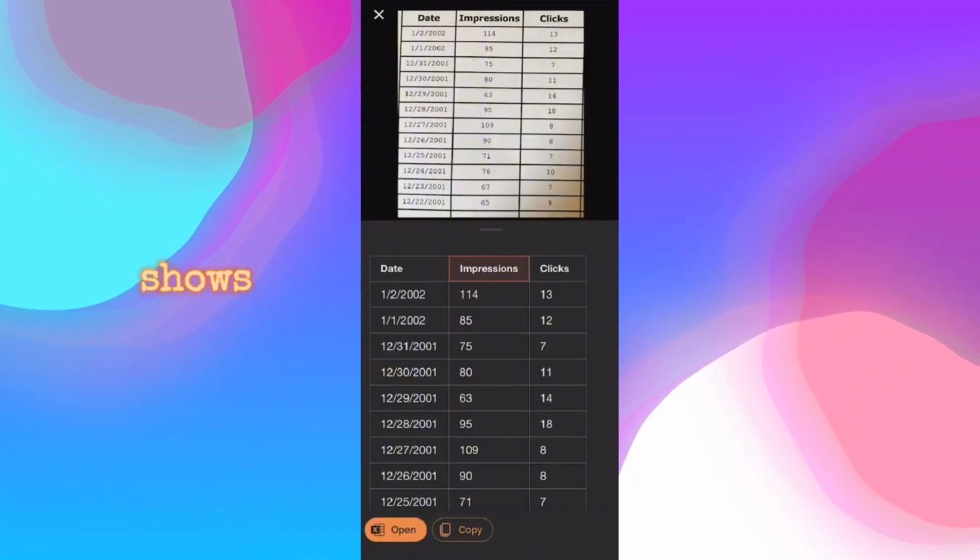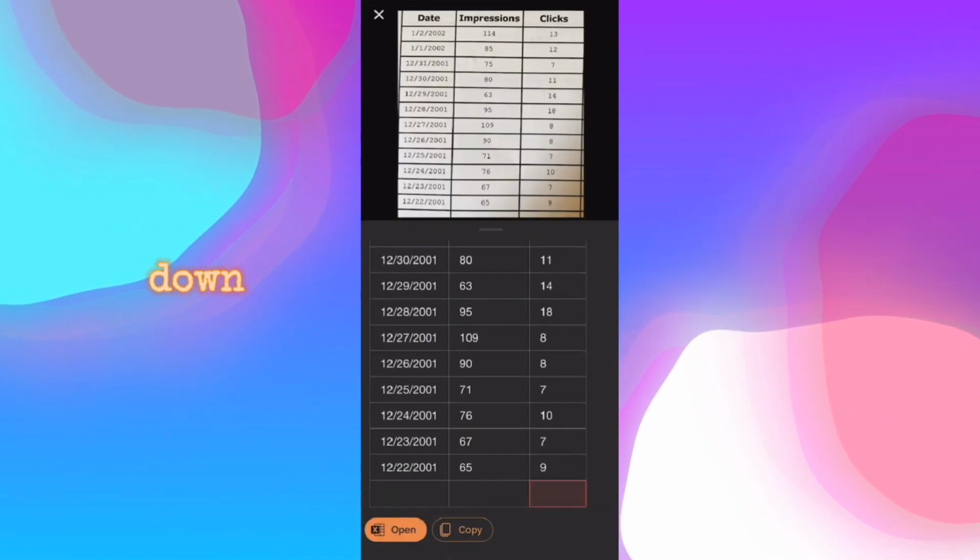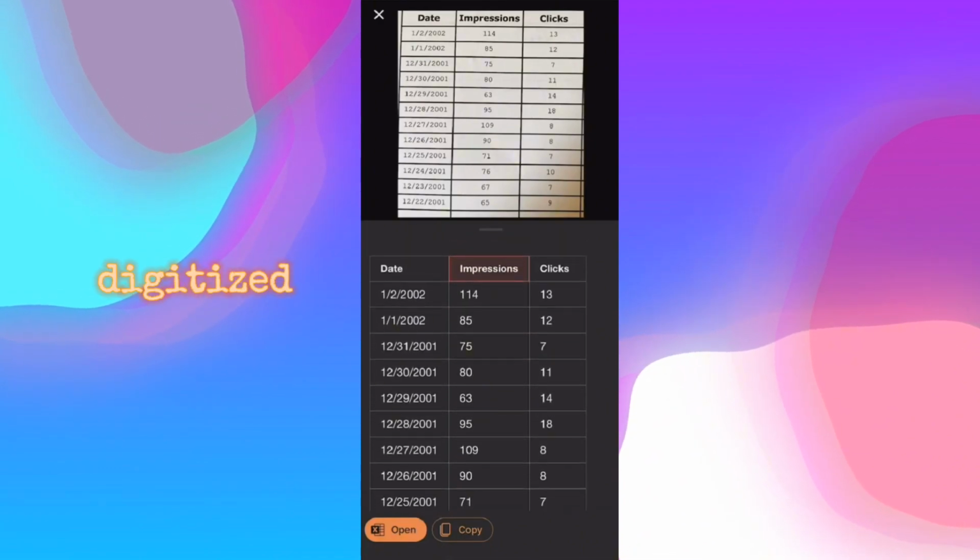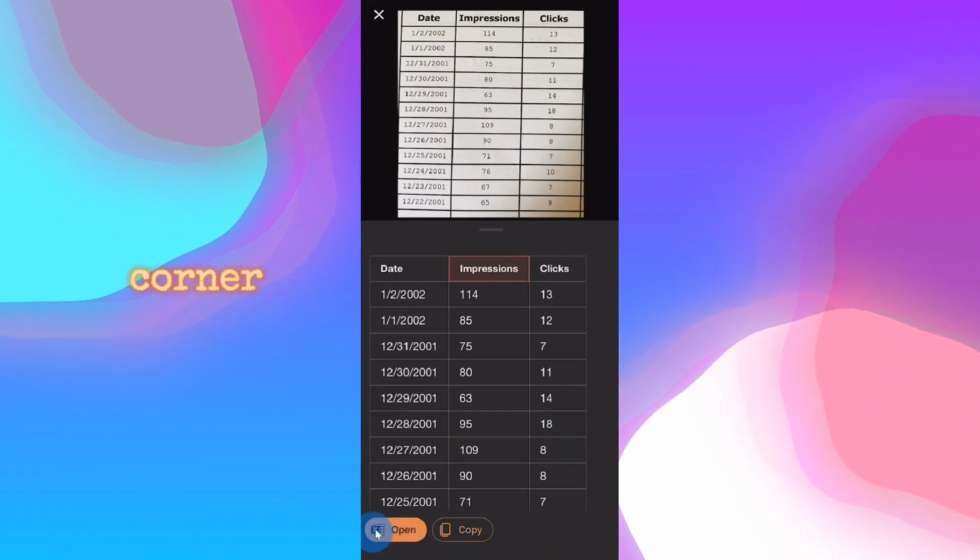Next, I see a screen that shows me the photo that I took, and I see a table down below showing all of my data digitized. Next, in the bottom left-hand corner, let's click on Open.